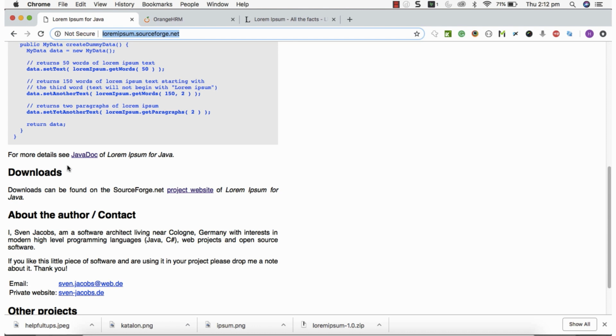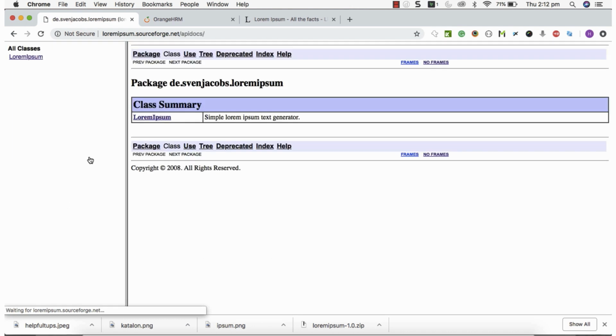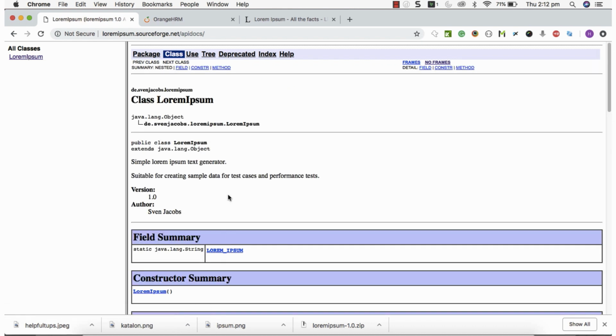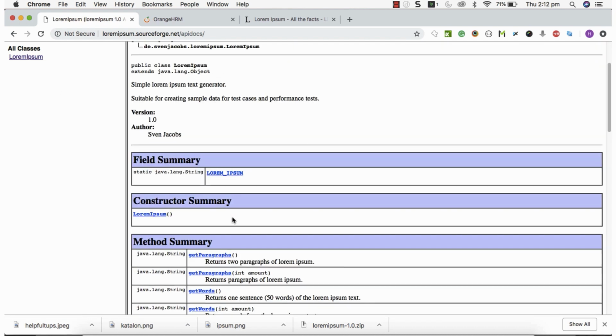You can find a link called Javadoc somewhere there and click on that. So it goes to the Java library information of Lorem Ipsum. Okay, so this is the class. There is only one class available in the jar file. So this jar file contains a couple of pieces of information.